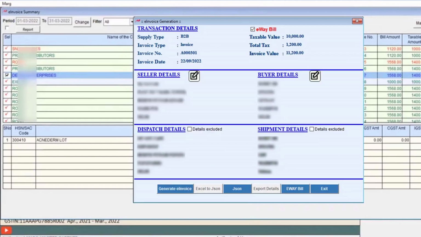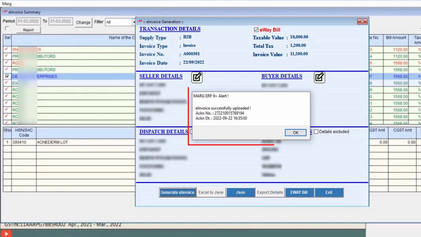Then you will click on Generate e-invoice, through which your selected e-invoice and e-way bill or bills will get uploaded on the e-invoice portal. And this kind of an alert message of an e-invoice successfully uploaded will be shown to you on the screen, along with the acknowledgement number and acknowledgement date.